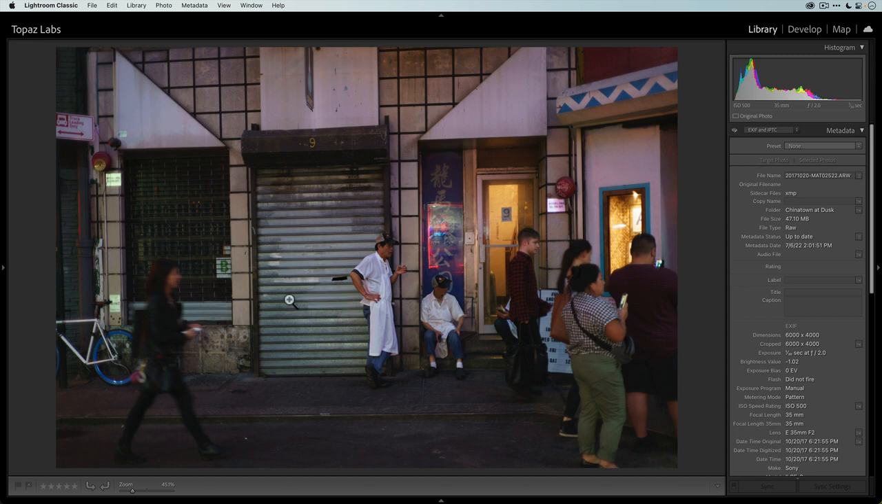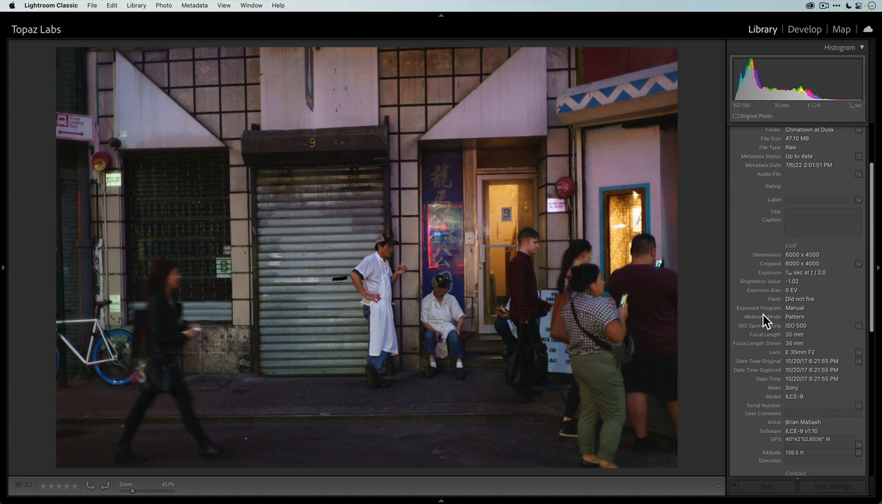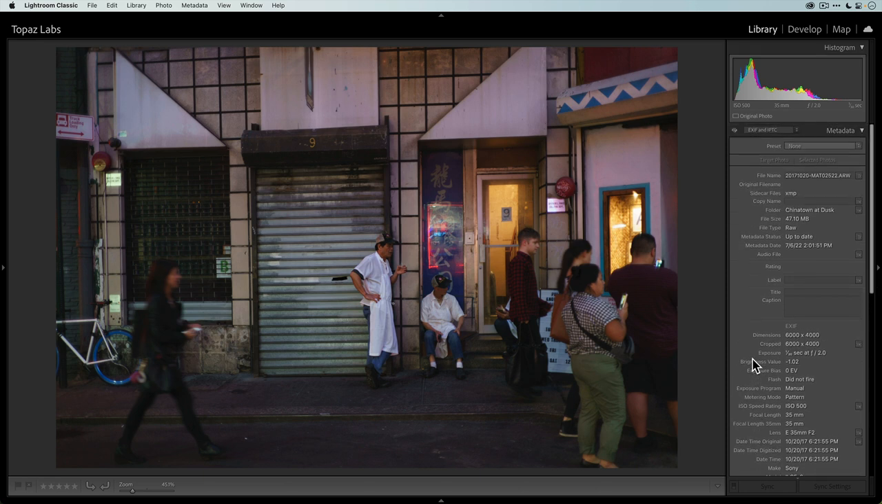So here I have this photo. This is a raw file. I took this with the Sony A9 camera back in October 2017. It's a full resolution raw file. I used a Zeiss Loxia 35mm f2 lens. It's a very small prime lens, but it's very powerful. And you can see the information as far as the exposure. This was pretty much wide open at f2, 1/30th of a second, and ISO 500.